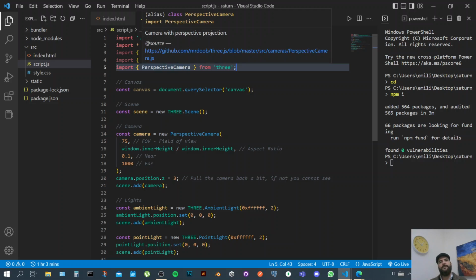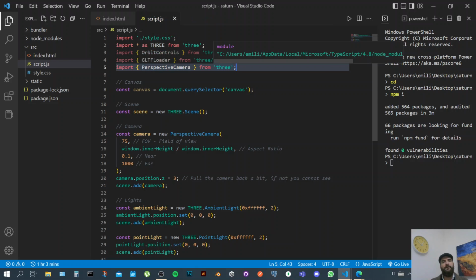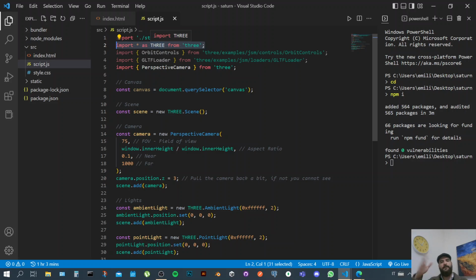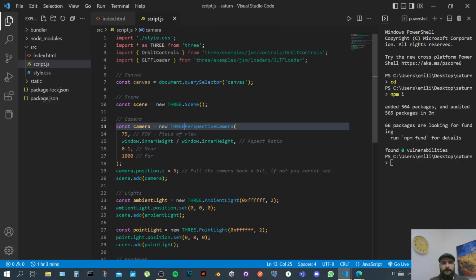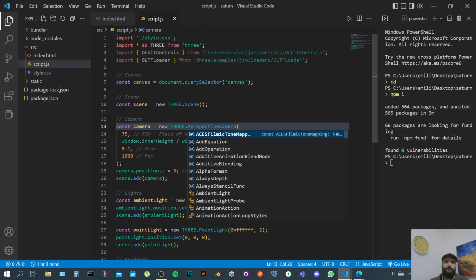This is like you import single classes from THREE, or here you import everything and then use THREE.Camera, THREE.etc., or import single things. But I don't want it like this. I am using THREE, so new THREE.PerspectiveCamera. Okay.